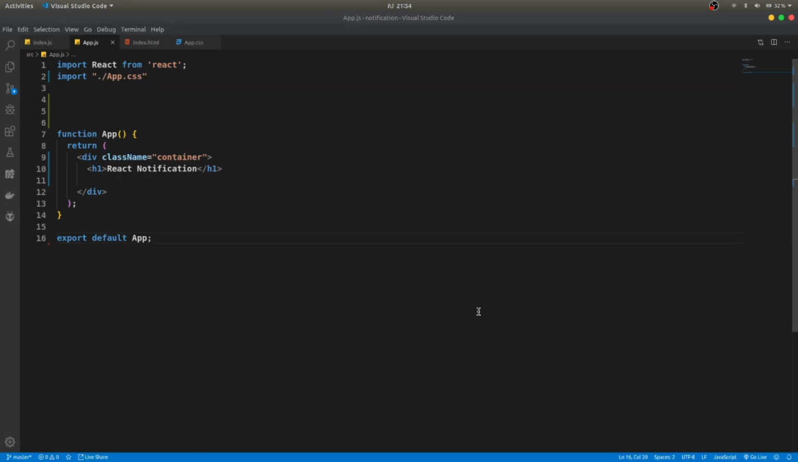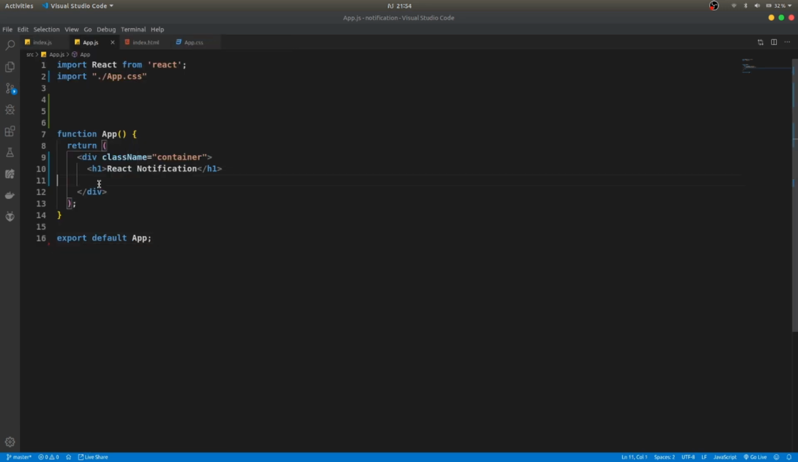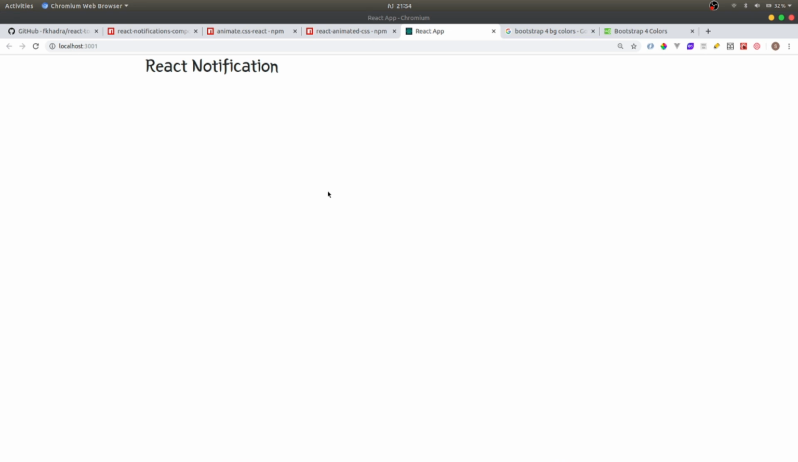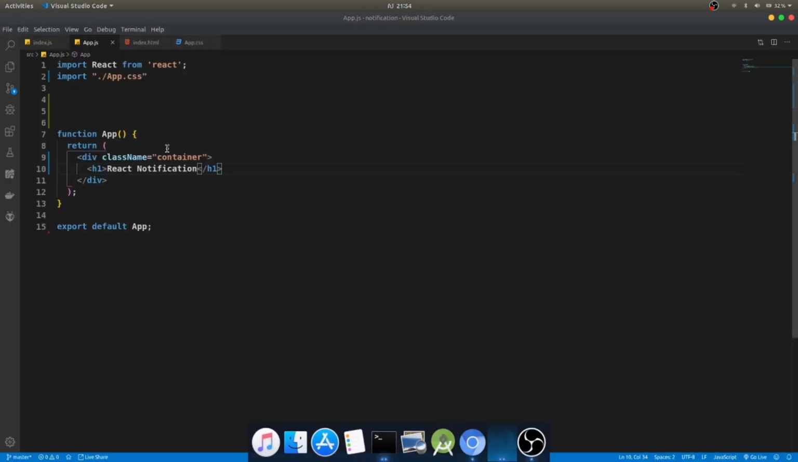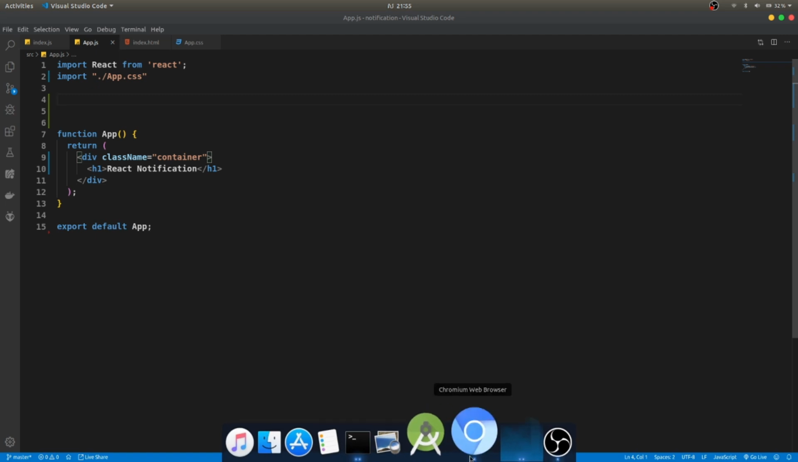Here I'm using VS Code. I've already created an empty project, so there's nothing in here. If I run the app now, let's see. Alright, okay. So this is the React notification, and first we need to import the library that we need to do this. First make sure that you install it from this one.